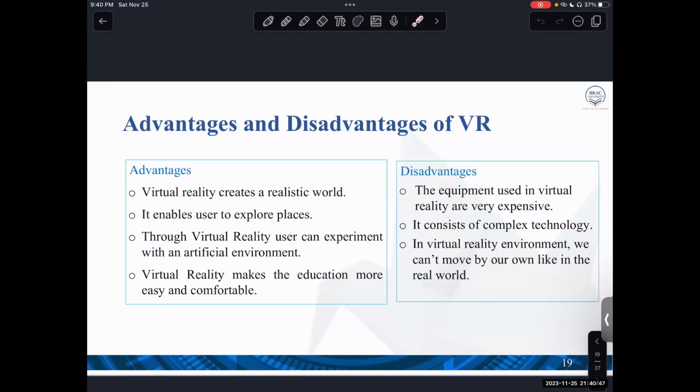Mostly the advantage is that it creates a realistic world. So we don't need to go anywhere, or if it is very costly to travel around, virtual reality gives all the education, all the knowledge of this thing. So it enables us to explore places and also explore knowledge. And mostly I think it's very good for education nowadays, like we can see what it will actually look like. Disadvantages of this are that it is very costly, and also it has a very complex technology. So to make it look real, we need to render it.